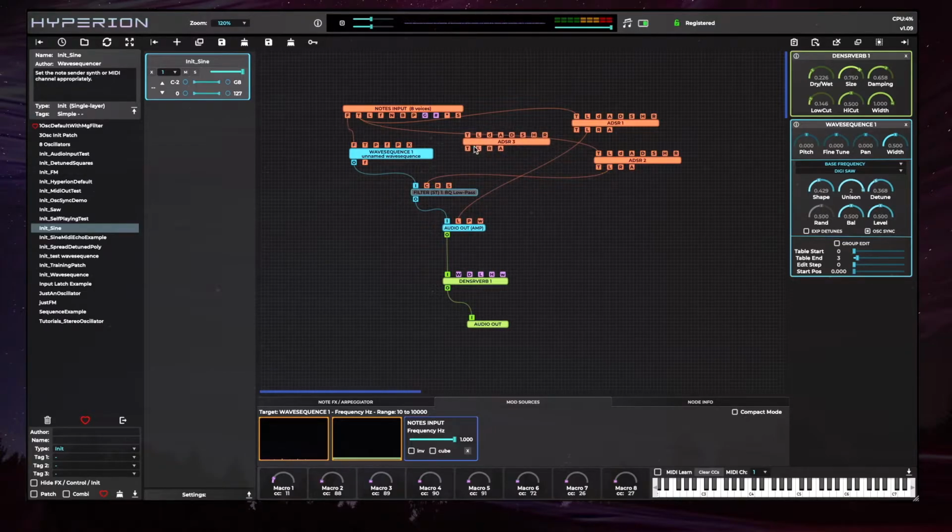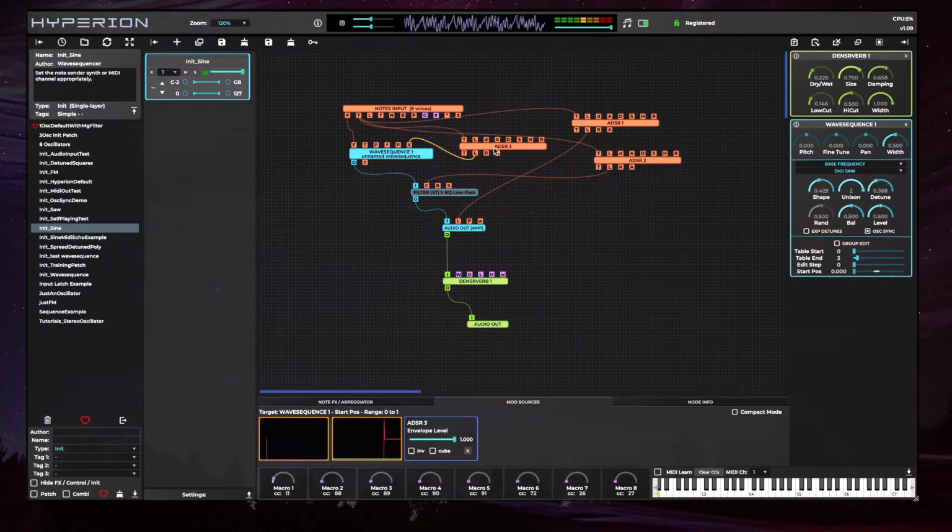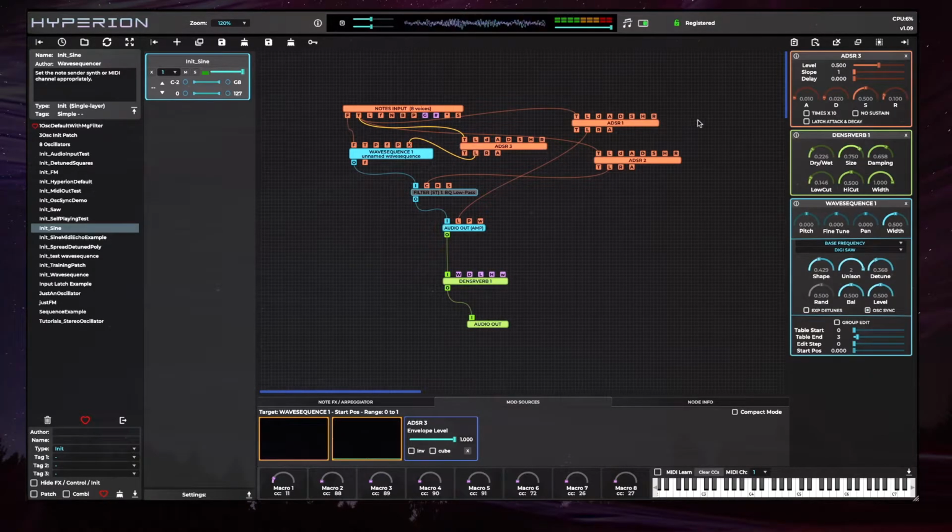So we're going to connect the trigger pin so that we can trigger the envelope, and connect the start position input pin to the envelope output level pin. And to get the full sweep of the table, we'll need to set the level to 1. And here we've added a slow attack and decay.